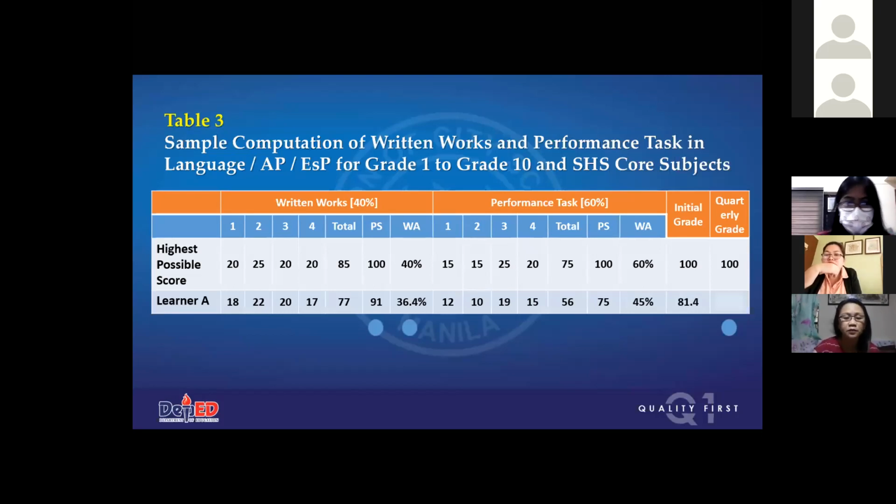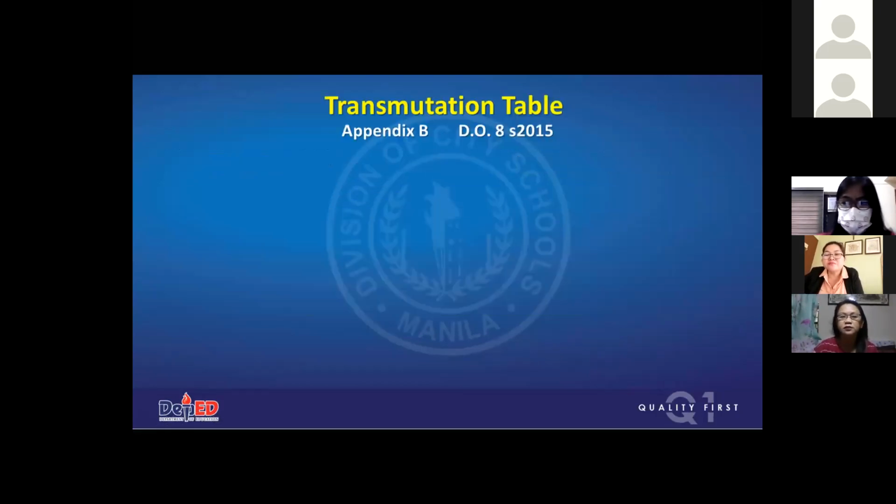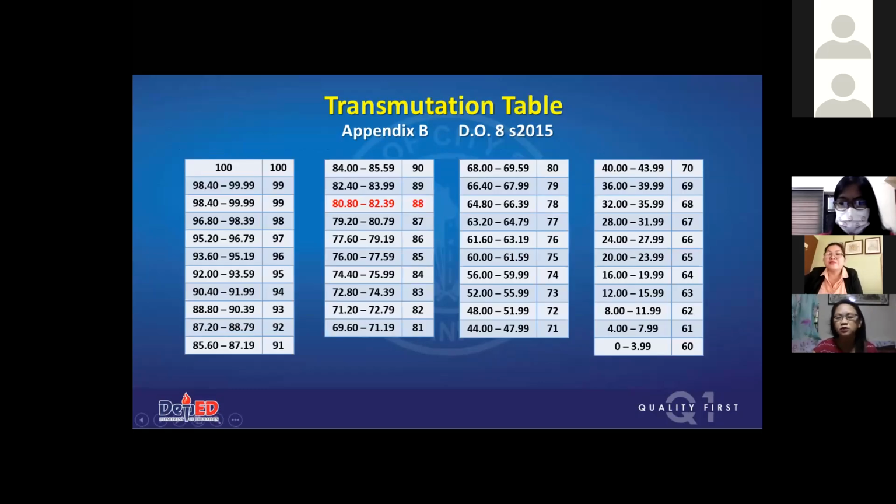Ma'am Camille, 81.4. Okay, my question is, is that 81.4 what you will put in the card? No, says Ma'am. What will we put? 81 daw, sabi ni Ma'am. Okay. What will we put? No quarterly grade is no transmute. Very good. We need the transmutation table.